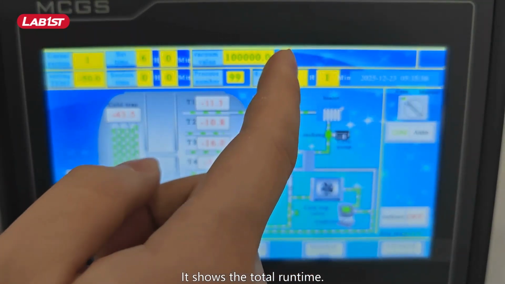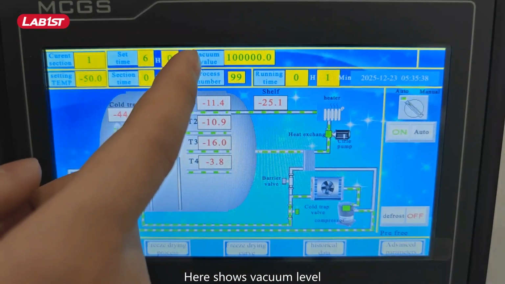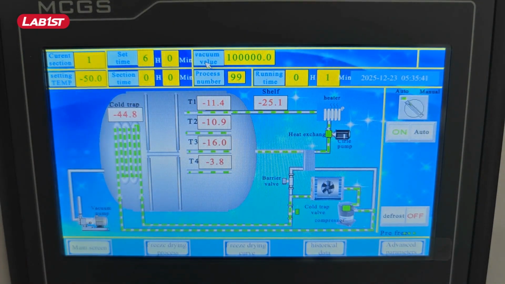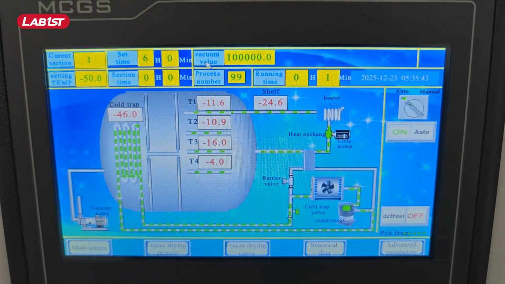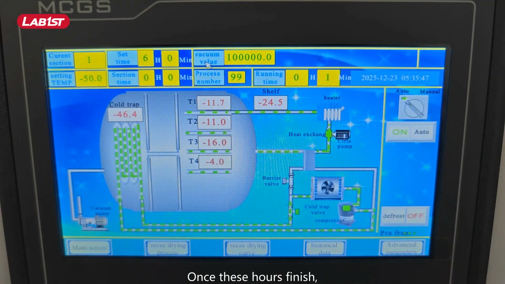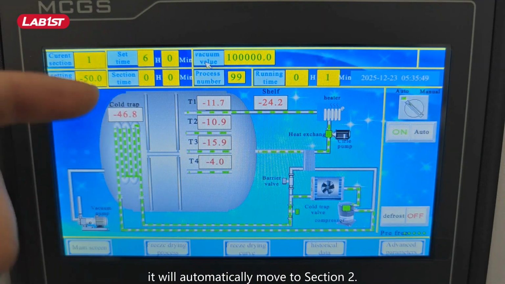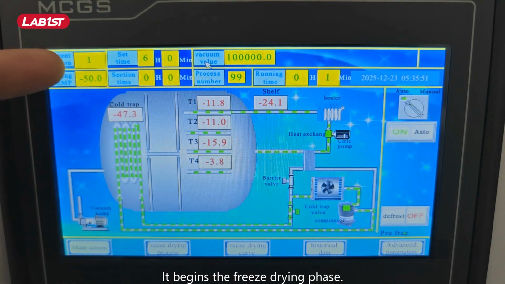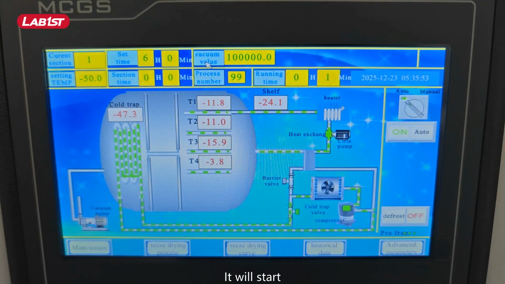It shows the total runtime. Here shows vacuum level. You can see it's currently running. Once these hours finish, it will automatically move to section 2. It begins the freeze drying phase.